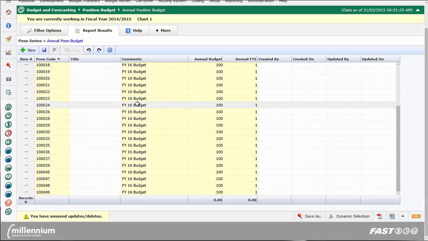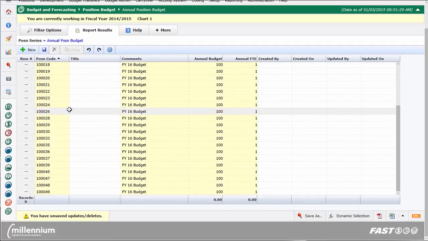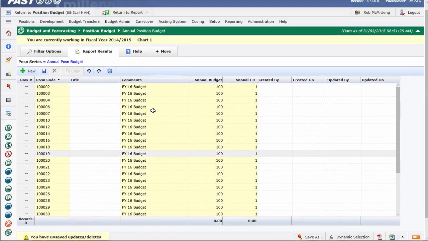Now, before I save these changes, I want to point out a couple key things here. First of all, every one of these cells that has been imported is now showing as a highlighted yellow cell. That just simply means I have unsaved updates or modifications or deletes. So before I navigate off this page, I need to make sure that I do something with it to save my changes.